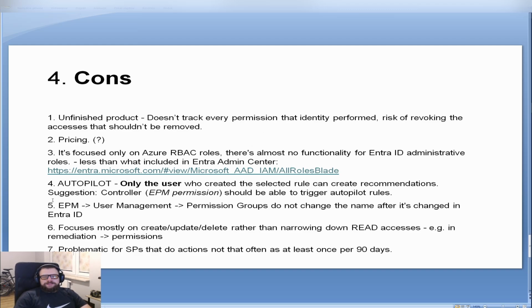Next one is about the group names. If we change the group name in the Entra ID, it will not be synchronized to the EPM. I'm talking about the built-in permissions of the EPM tool. If you add the group in the EPM tool in here and then change the group in the Entra ID, it will not synchronize. The name will be obsolete.